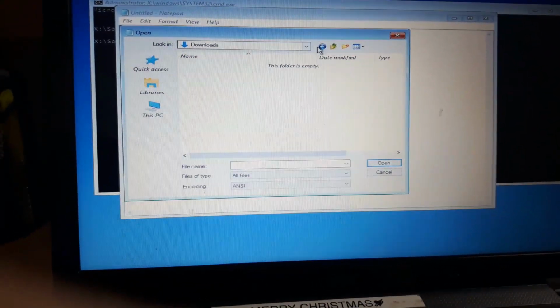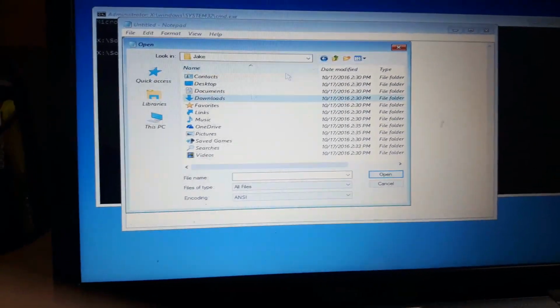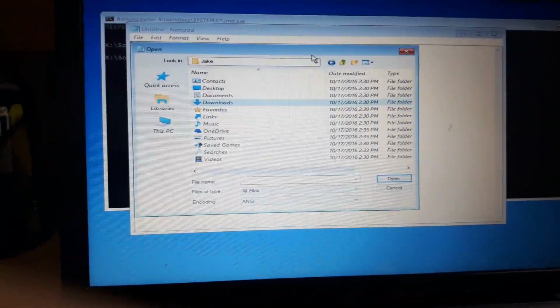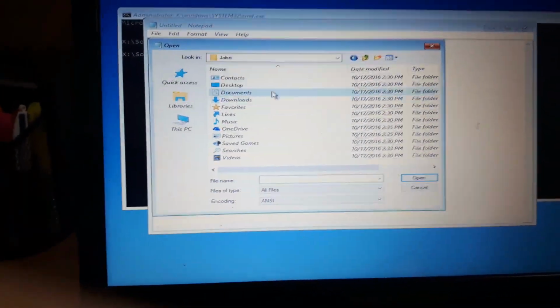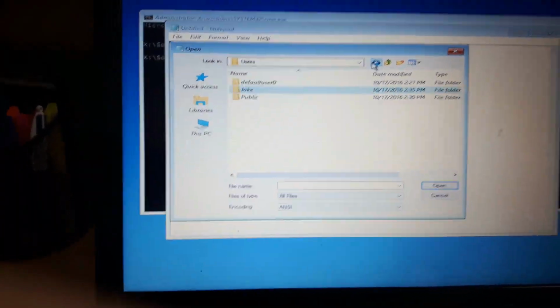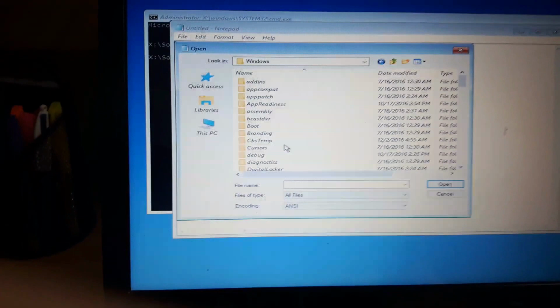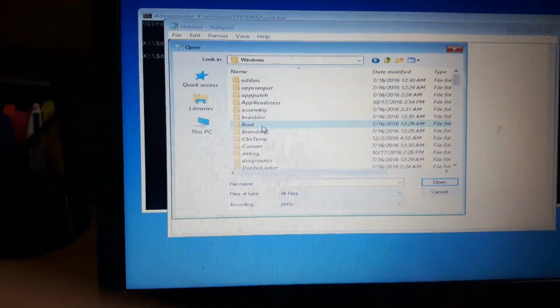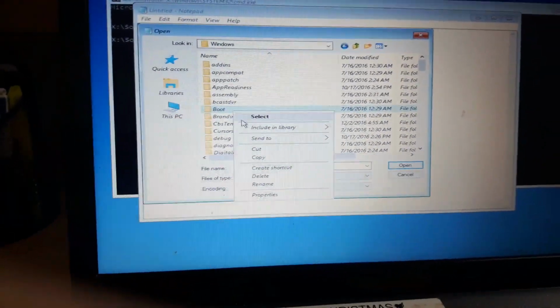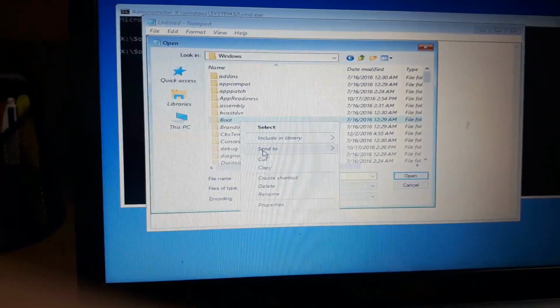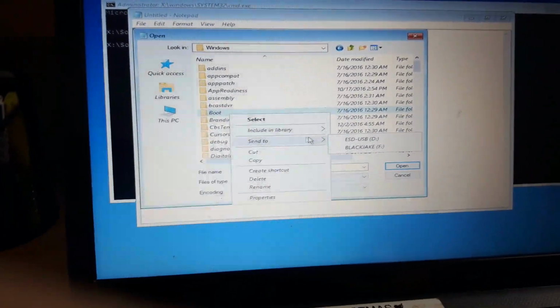So in your downloads, this computer I just refreshed and I haven't put any files on it yet, but this is where all your files would be. I want to see if I can find a file. Well, I don't think I can because I have nothing on here, but I'll just go into my Windows and show you. You're going to want to right click, click send to, and then your USB name.